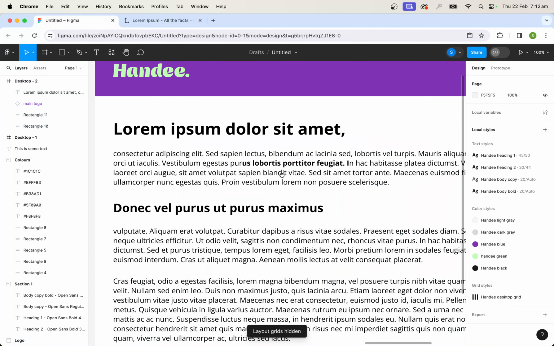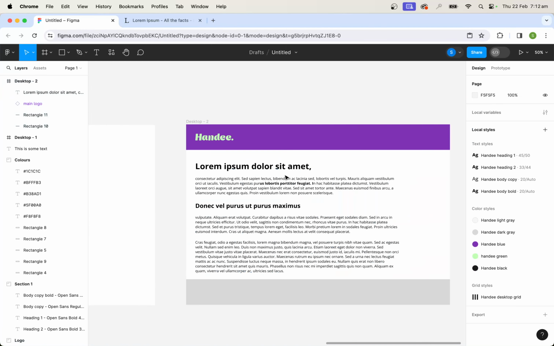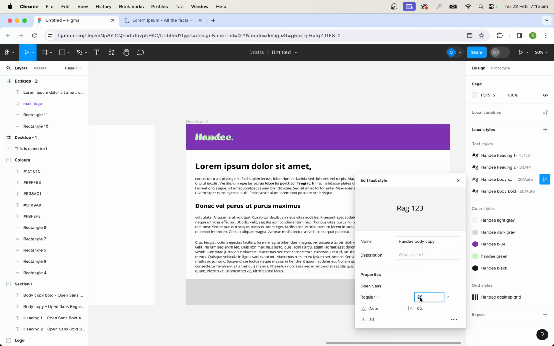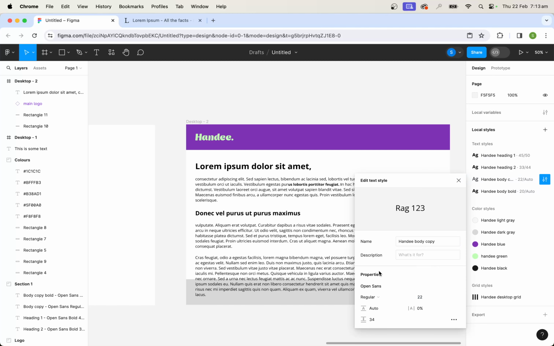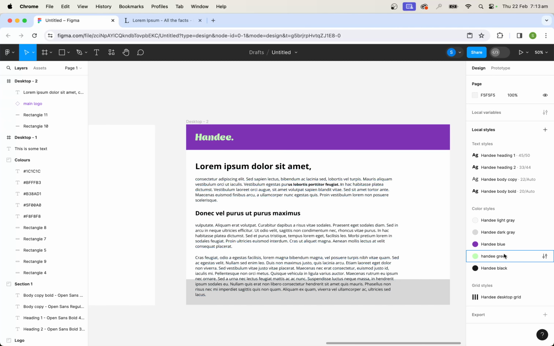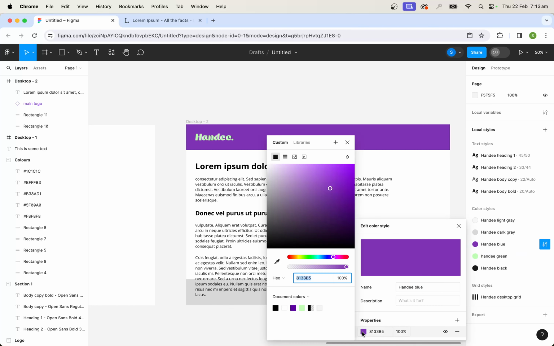the great thing about this is that if we make changes to the styles, we can update that globally around the document. So for example, if I wanted to increase the size of the heading or increase the size of the body copy, I can come to the edit style element over here and just make that change if I need, and it will update across the document. As well, if I wanted to make a change to the color styles, I can do that by clicking on the edit button and adjusting that swatch if I want to, and it will adjust that across every instance of that style across the document.